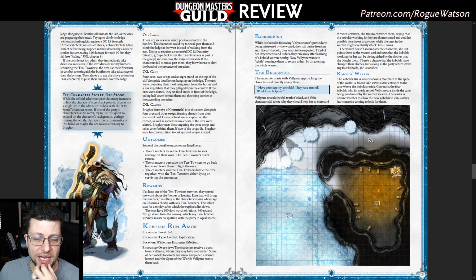It does point out, interestingly, that the adventure provides many instances to link the character's secret background. There's not a single orc in the adventure to link with the Orc Stone character secret, which is one of the secrets players can start with. I think they can summon an orc chieftain out of a magic rock or something. I don't think that's correct. I think there actually are orcs in Rime of the Frostmaiden.